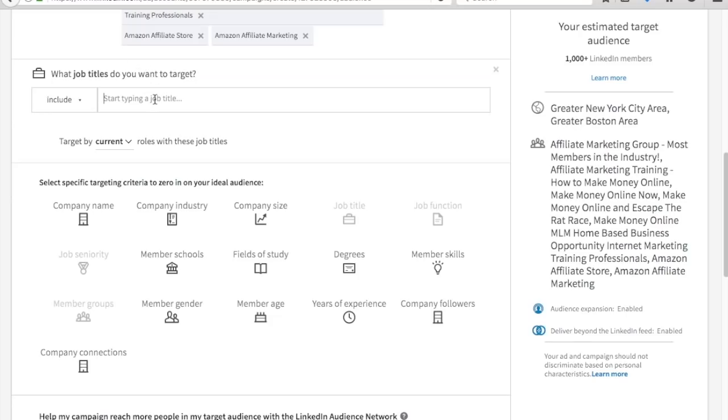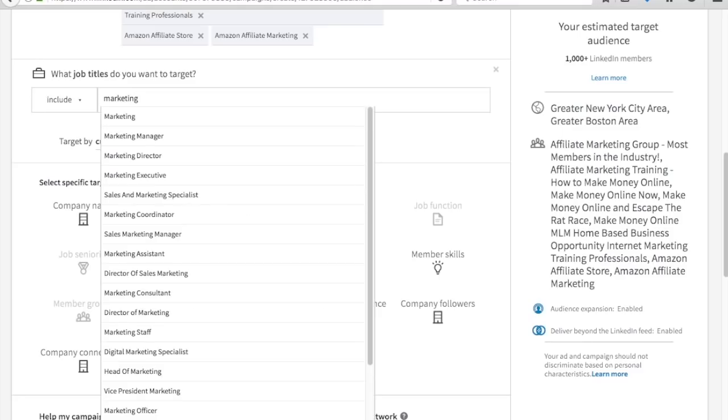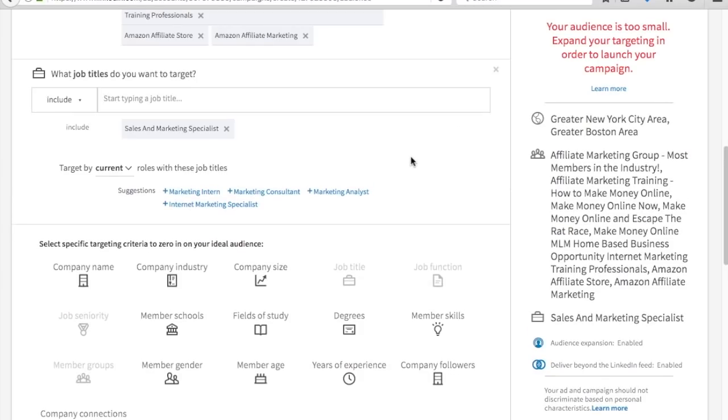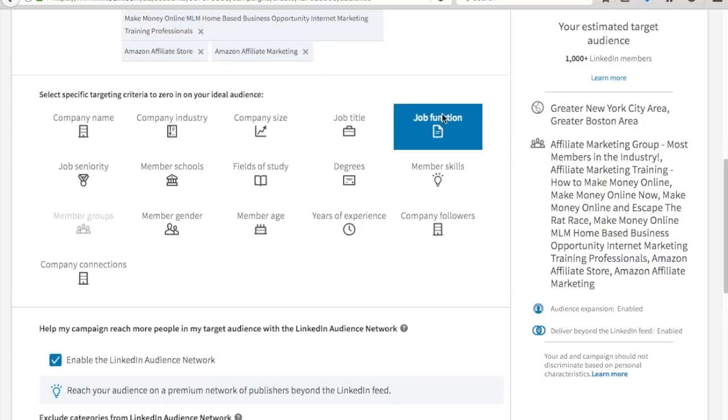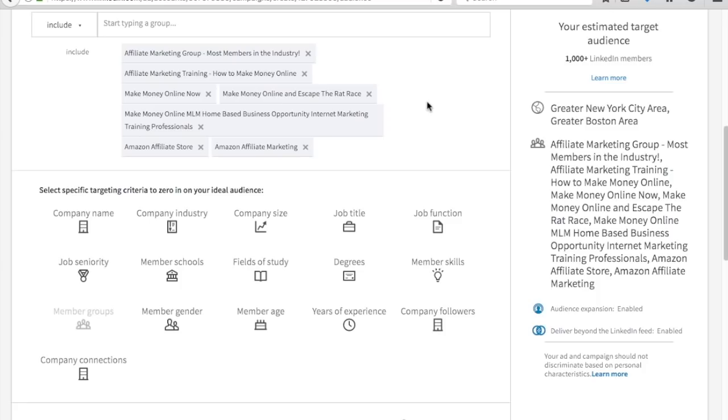So what job titles? Let's say I want to target anybody who has a job title of marketing. So you have marketing, marketing manager, marketing director. I'll do sales and marketing specialist. So now you have different things here: marketing intern, marketing consultant, marketing analyst, internet marketing specialist. There are so many different job titles here too. I'm not a huge fan of targeting by job title. I really like to use groups. I like to use some types of companies that people work for, and it's kind of difficult to find exactly what you're looking for on LinkedIn depending on what you're selling.